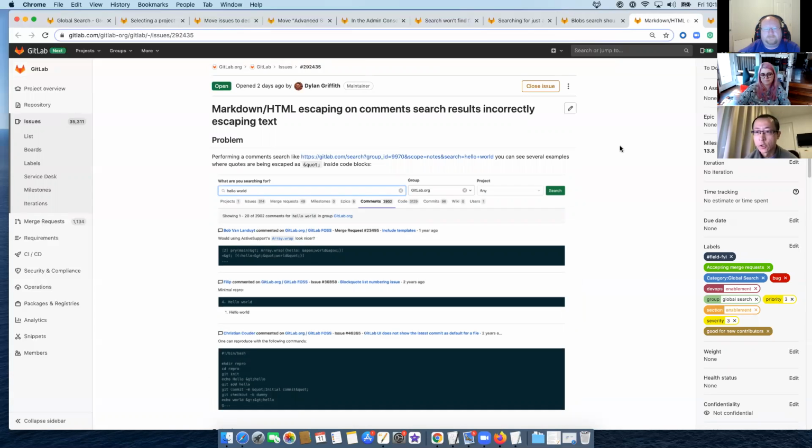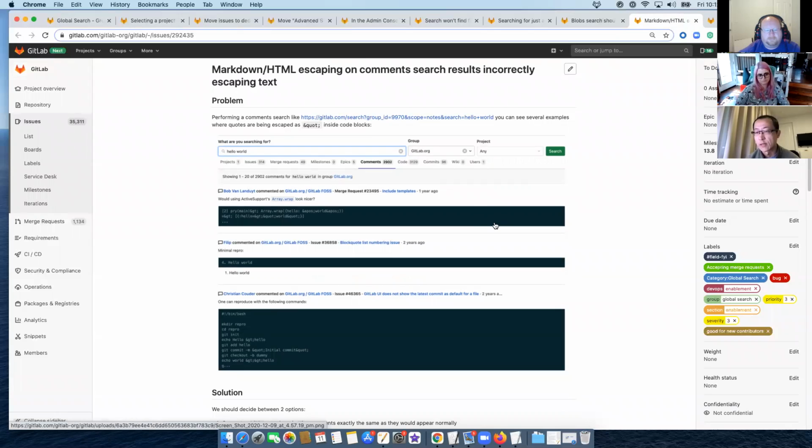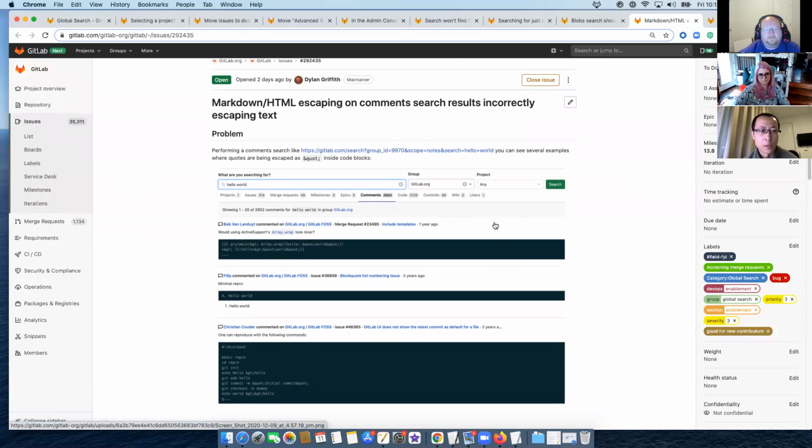So we have scoped out a couple of issues that we think are good for community contribution. One is the Markdown and HTML escaping in the commit search result. In the commit search result, you can see the rendering is not consistent in itself, and it's not consistent with other types of search results like issues and merge requests. We list a couple of options that we can go with.